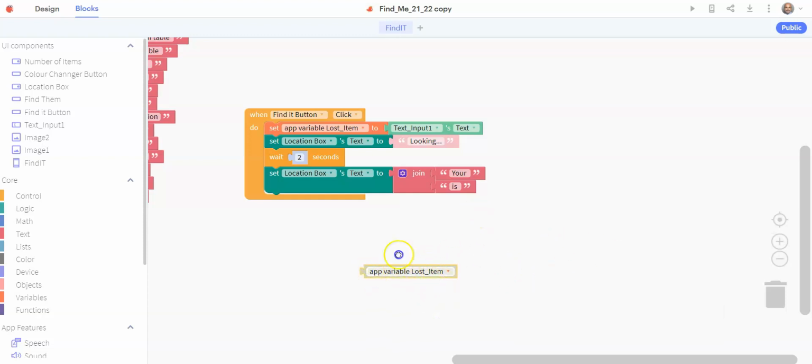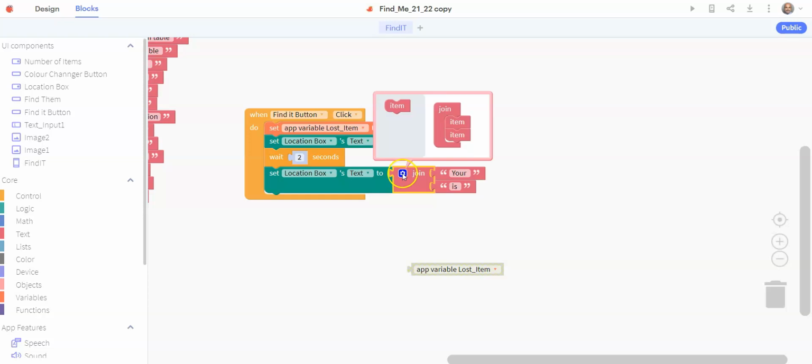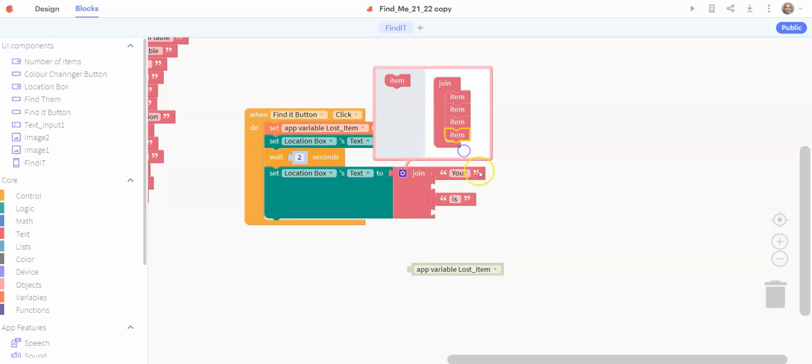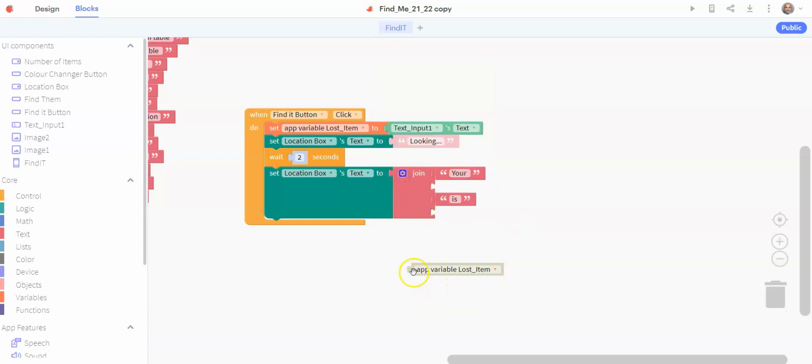Now I need to put that in there, but I can't at the moment because I need to add another space. To do that, you just click on here and you drag the item into the middle. Can you see it gives you a space here? And while I'm doing that, I'm going to add another one here, like that. Can you see how that's worked? And then just click on there to remove. Now I'm going to add my variable just there. So that's going to take whatever the person's typed in, the item they've lost, and join it to the word your and is.